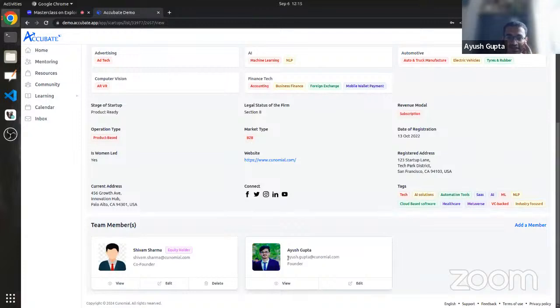And now the advantage is your team member can also log into the platform and they can see this profile and also edit it. So let's say in case you have three co-founders, you want all of them to use the platform, you can add your team members in your profile.